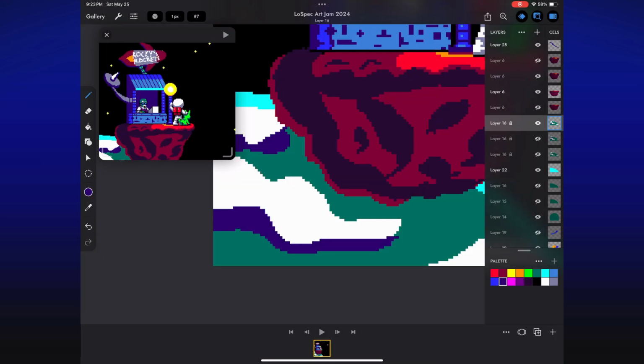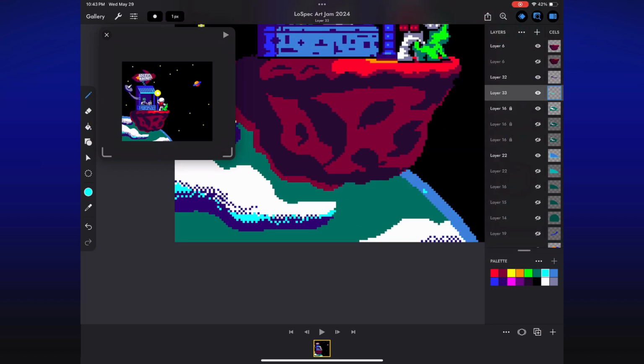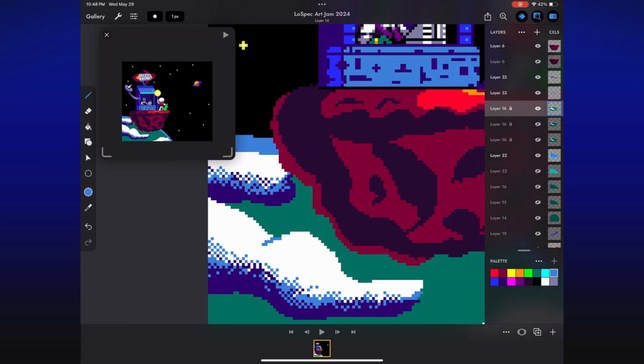Dithering is a shading technique where you use dots to gradually change from one color to the next. For these clouds, that helped it look a little softer and gives it a little bit more depth. Especially when you're using a super limited color palette like this one, dithering really helps with a smooth transition between shades. All right, now back to the shop.